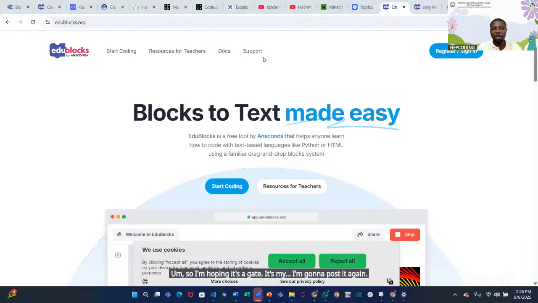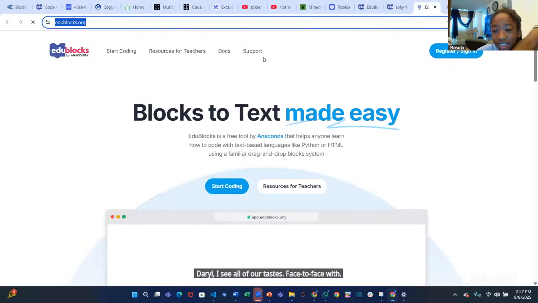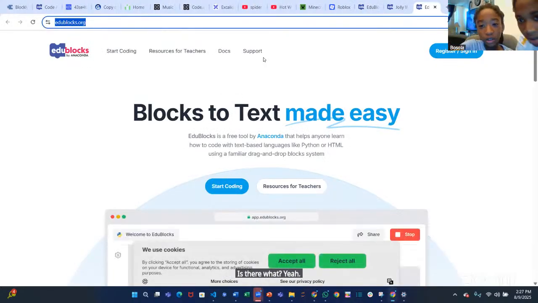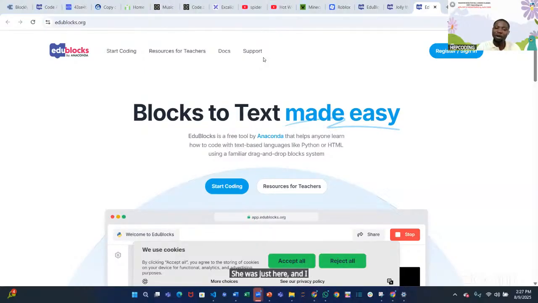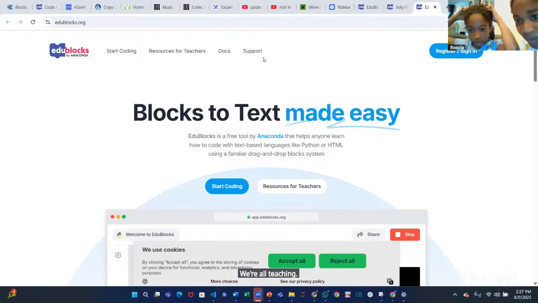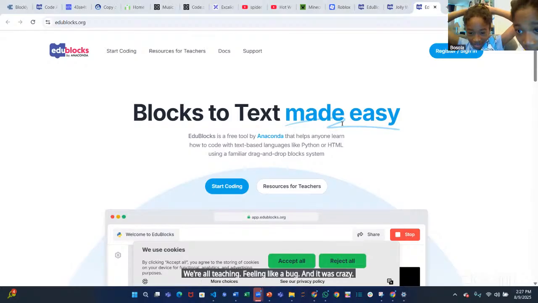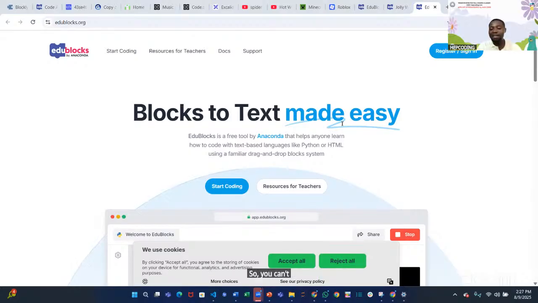I see somebody just helped me type some Chinese in there. I like the Chinese you're typing. That's good. Somebody is just typing Chinese. Okay, I'm going to make you not able to chat now. So you can't chat anymore. But it's nice. I love it.